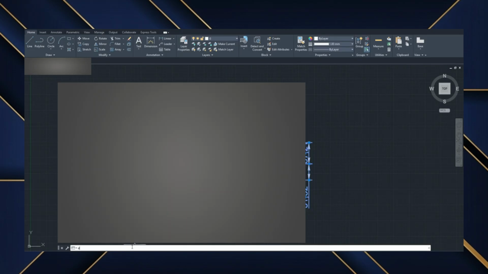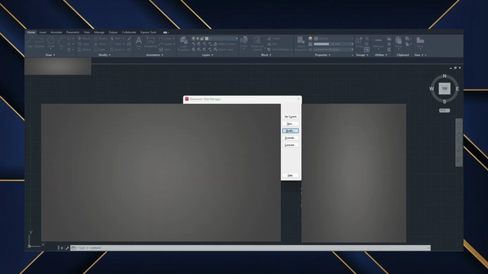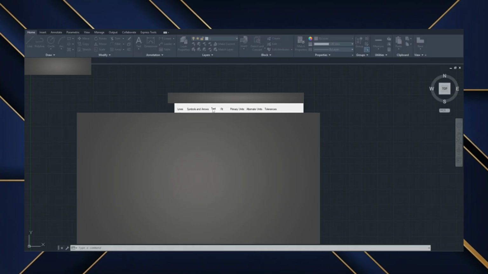Next, type D into the command line and press Enter to open the Dimension Style Manager. Inside the manager, select the active dimension style and click Modify to edit its settings. Once the modification window opens, navigate to the Text tab where all text-related options are located.